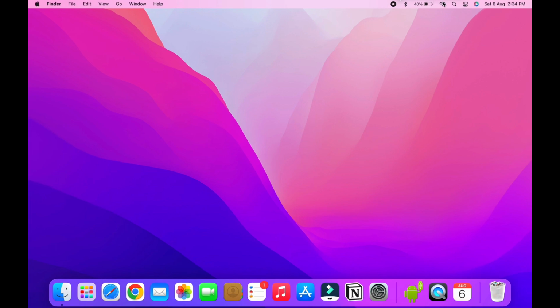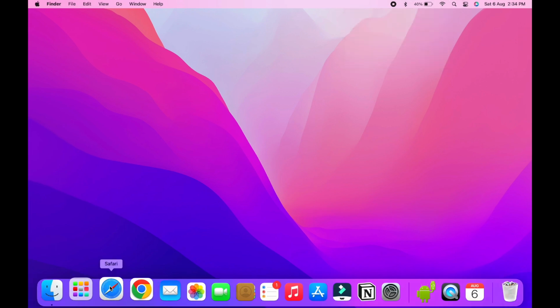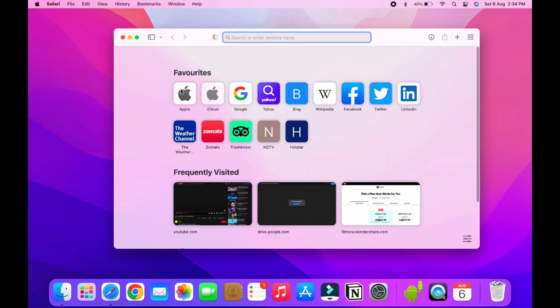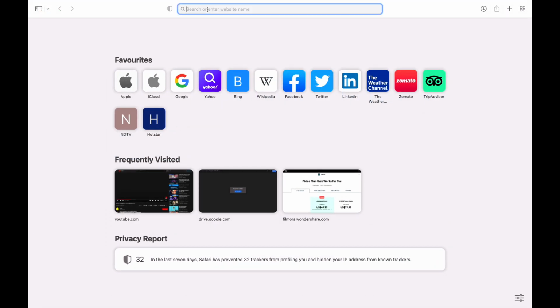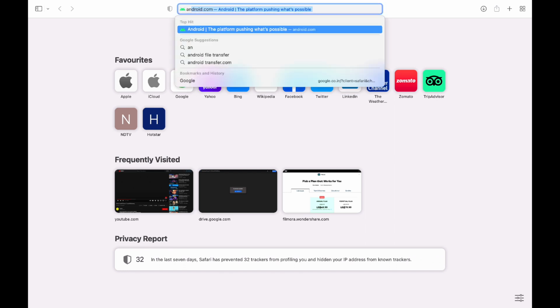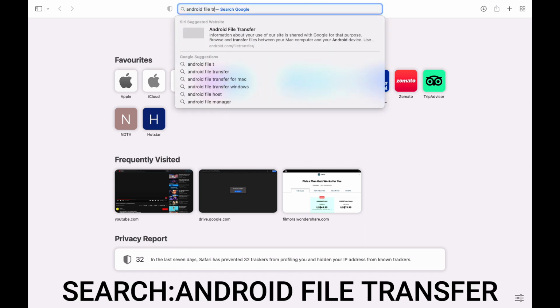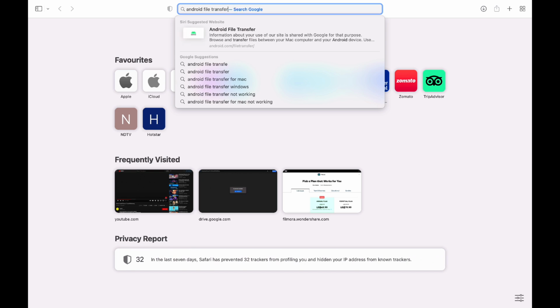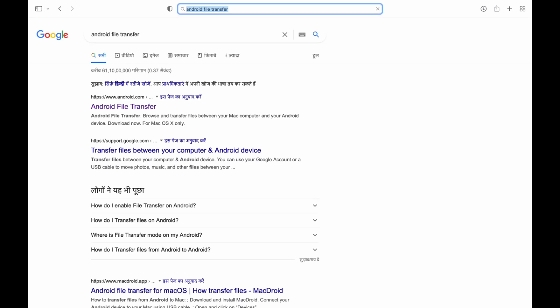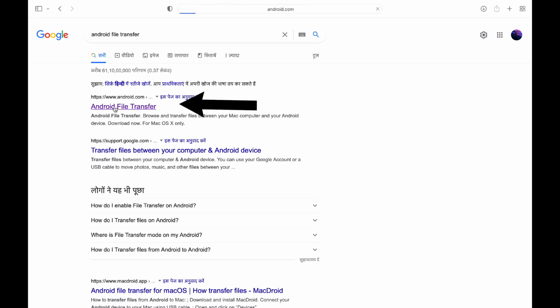Make sure that you are connected to the internet. After that, first of all, we have to open the Safari browser or whatever browser you are using. After that, you just need to type and search Android File Transfer. Let's search it. And we will go with the first website, Android File Transfer, the official Android website.